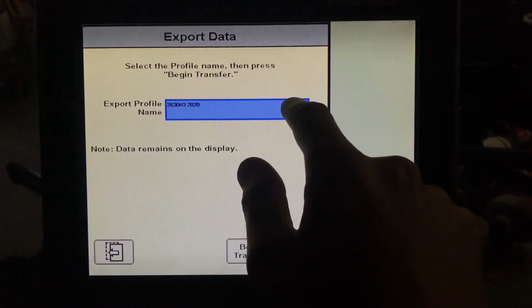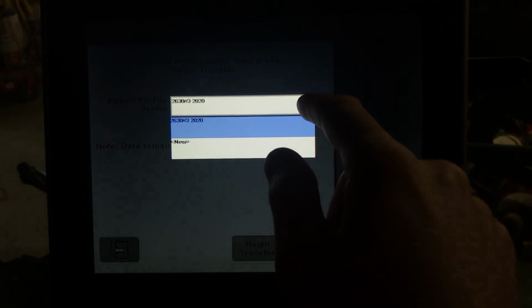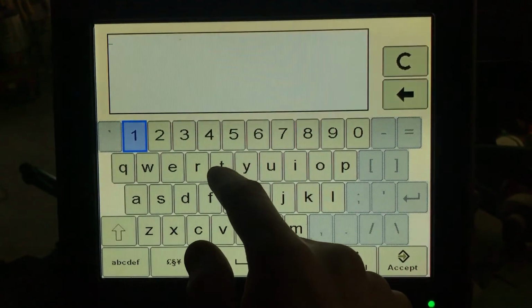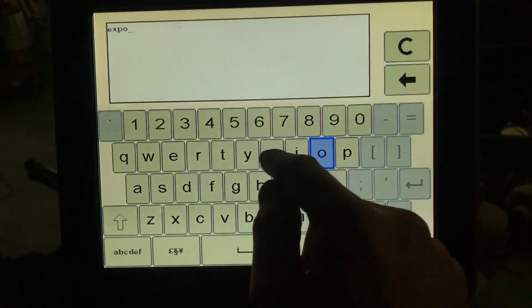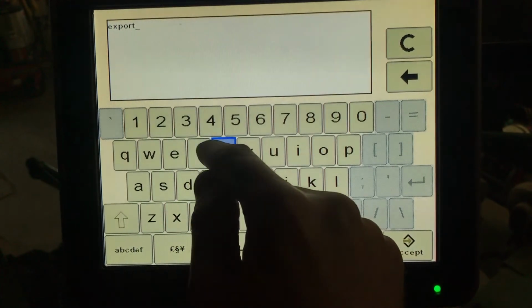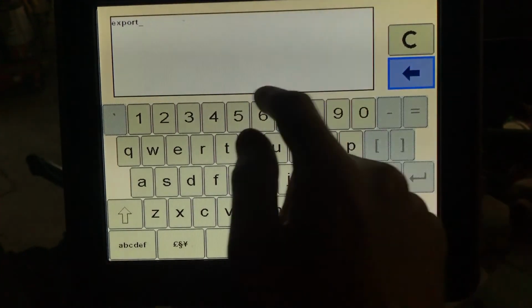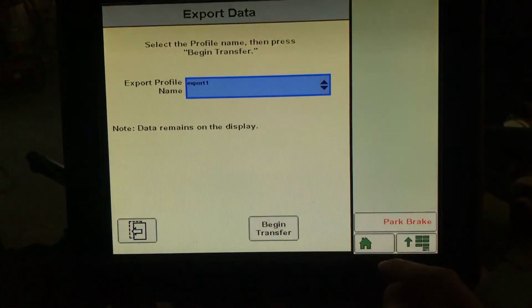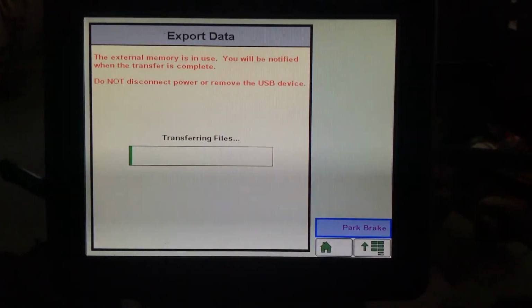export profile name. In this case, I select new, and I suggest that you guys do the same. After selecting new, you can then enter a unique export profile name and then accept that profile name. After you accept this profile name, you can then click begin transfer, and the transfer files process begins.